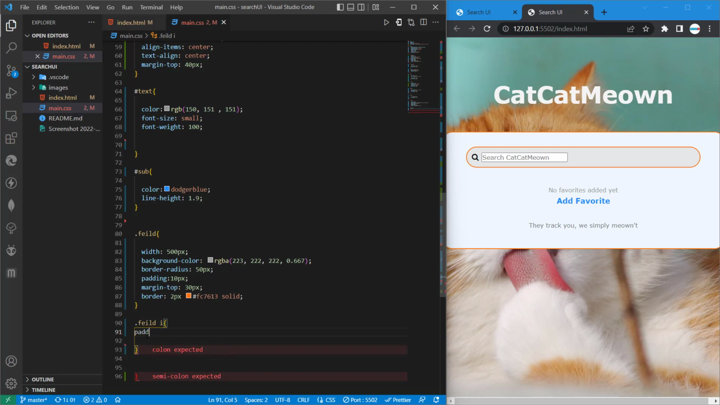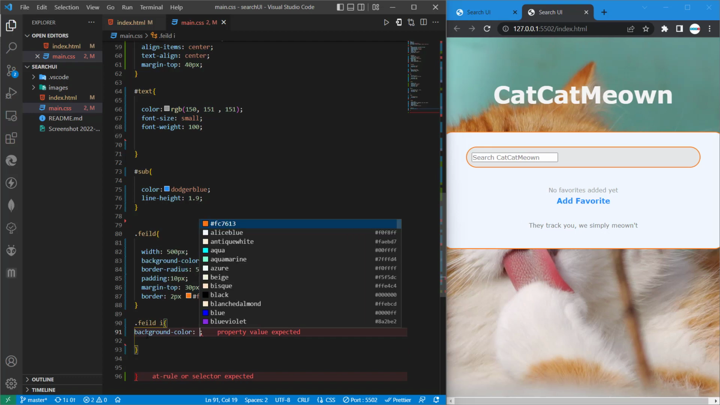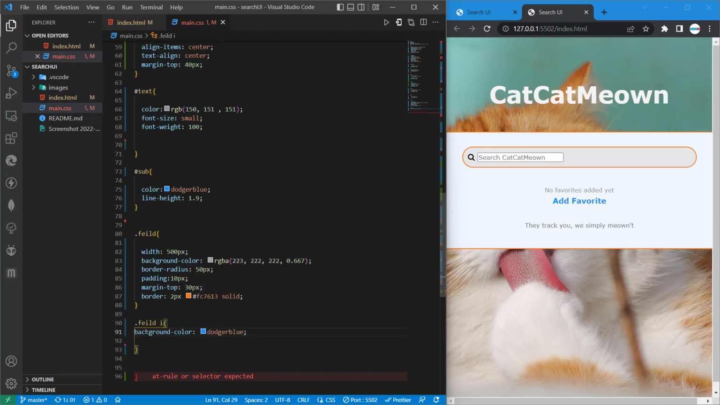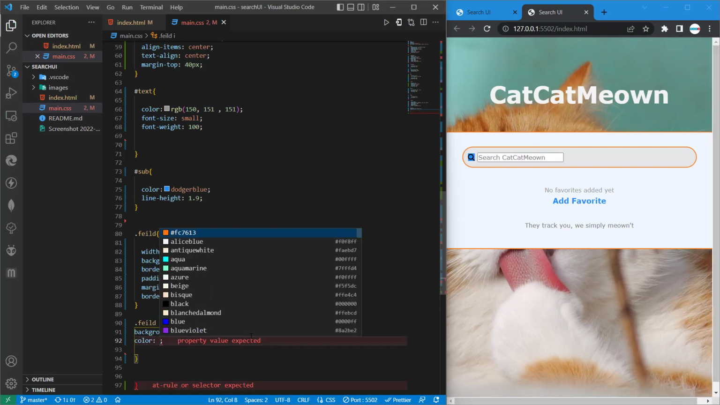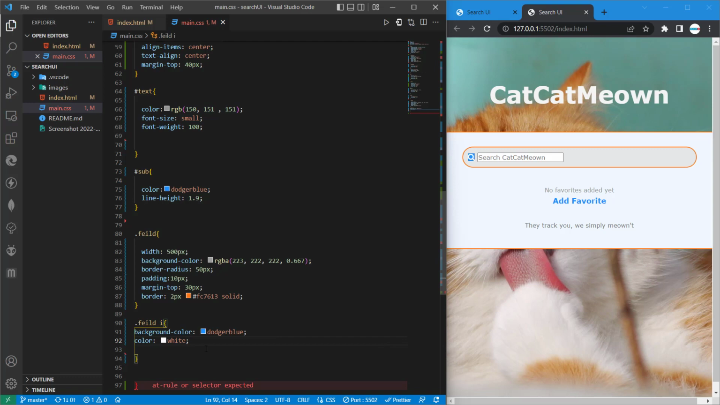It's not showing. Let's try something. Let's give it a background color first. Background color of Dodger blue. Okay, let's search. So Dodger blue. And then we can give it a color. Let's use white. So we have our icon white, and now should we give it a width?